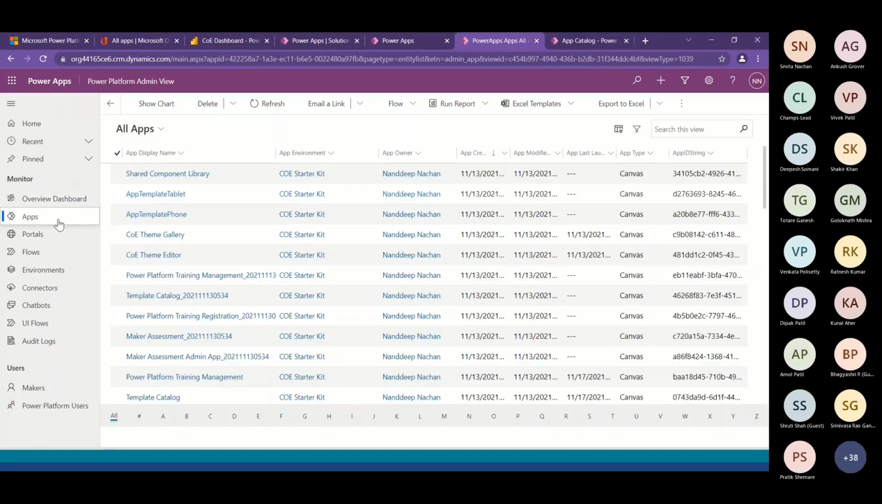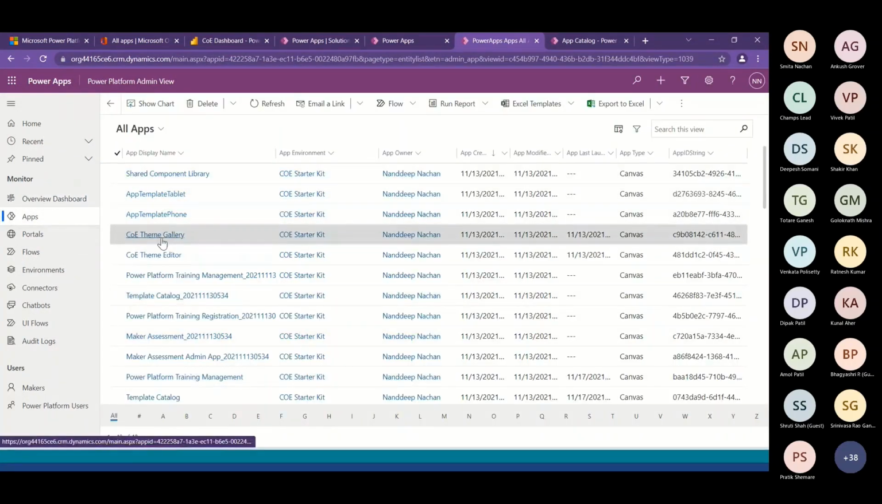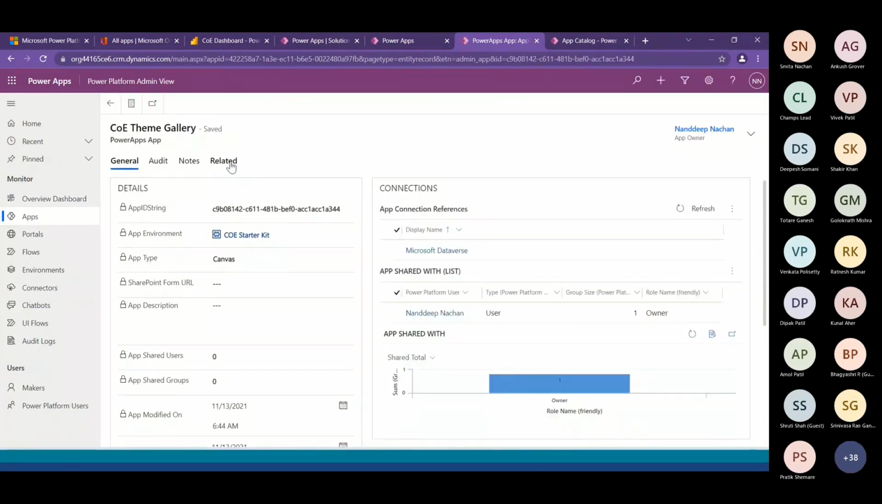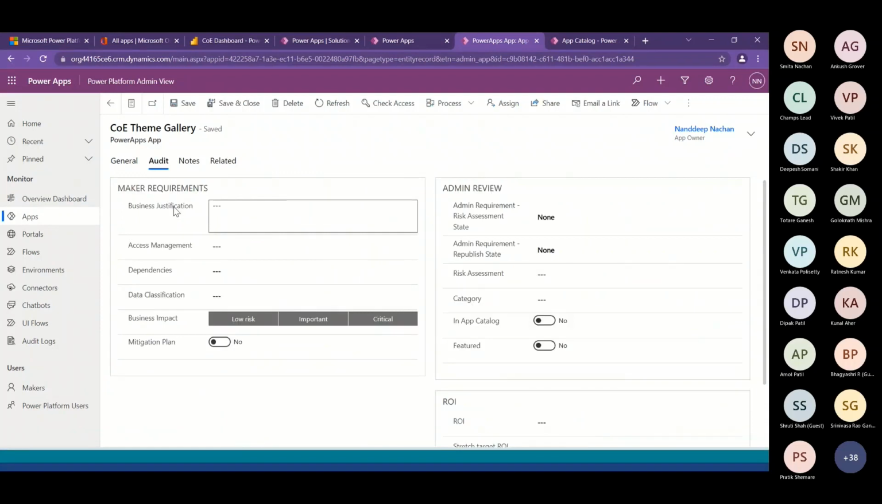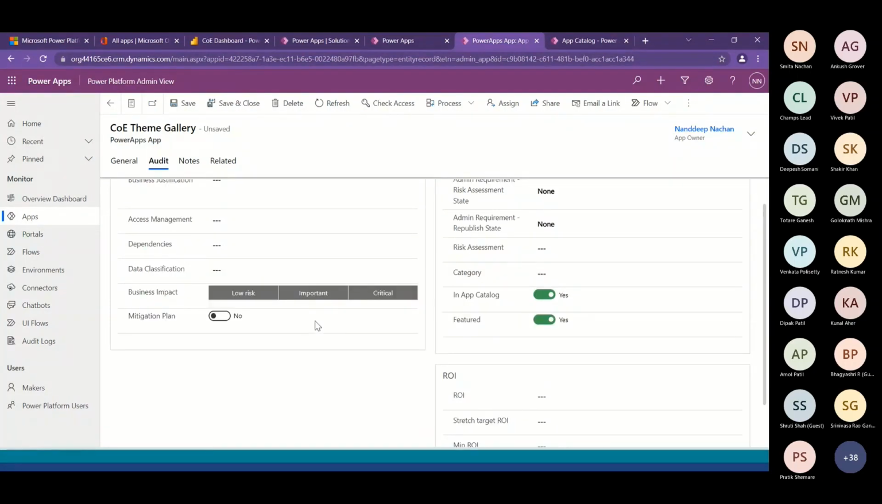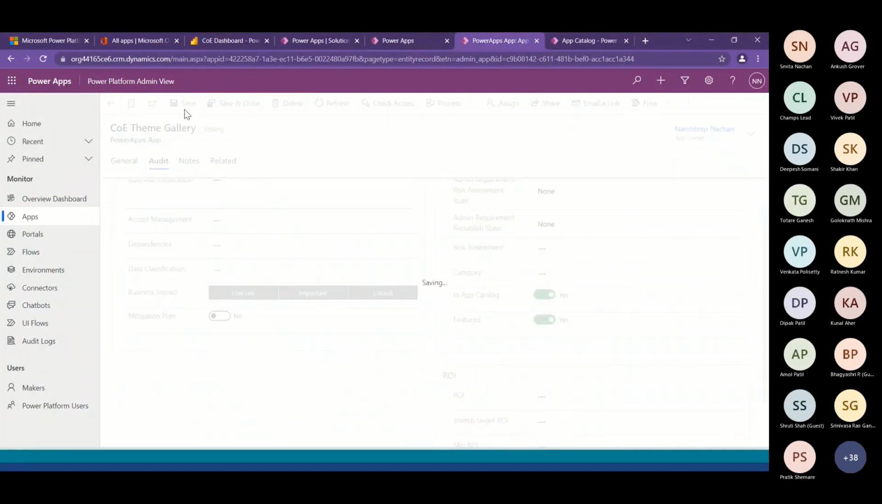So let's say, for example, I click on apps and then select one of the apps to start with. Let's say we select the COE starter kit, or sorry, COE theme gallery to start with. And then again, we have something called audit here. And under the audit, we have these 2 buttons showing whether we want to promote this particular app in the app catalog. Let's say, for example, we say yes, as well as whether we want to get this app featured. So that means there are 2 types of apps: just the apps which can be shown in your app gallery, but at the same time, do you want to have that as a featured app inside of your organization so that everyone can start looking into it and start using those.